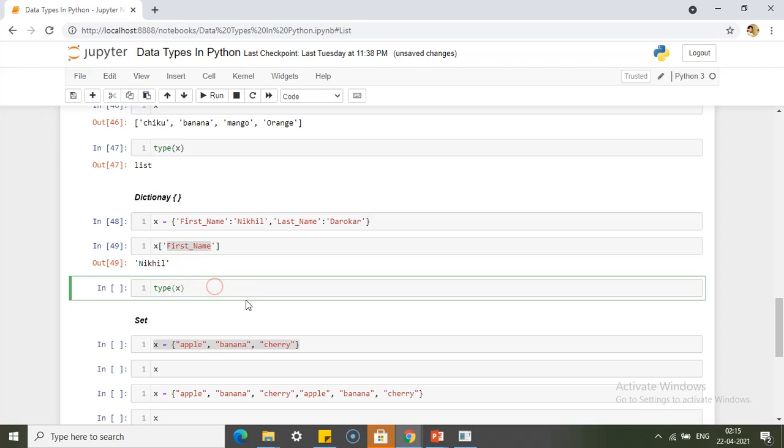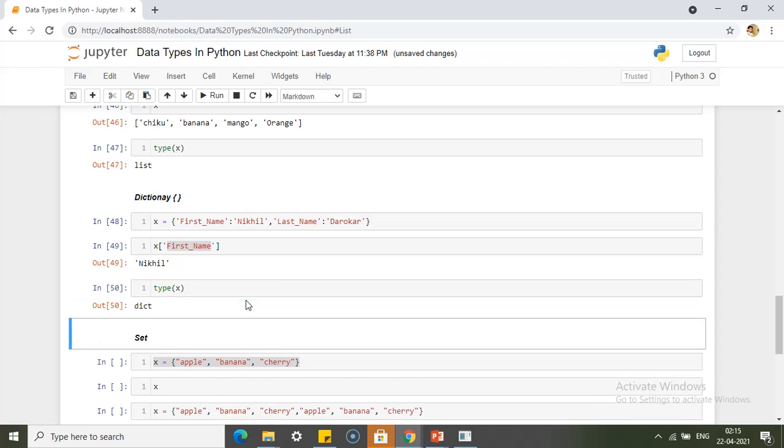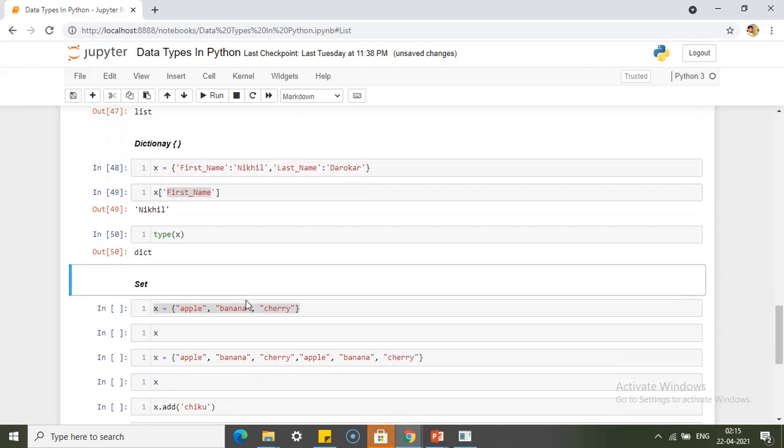After that, I wanted to see which type of data I stored in the X. So here I got the output as dict. Actually, dict means it's a dictionary, guys. So using these curly brackets, we can create a dictionary, and we have to use a key-value pair. Here, this is called a key and this is called a value. Value means data and key means index, we can say.